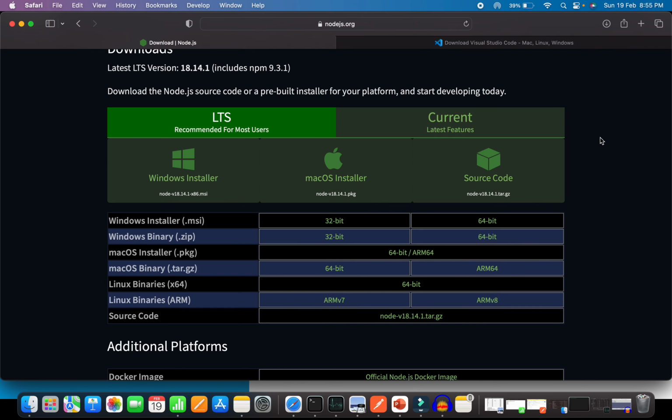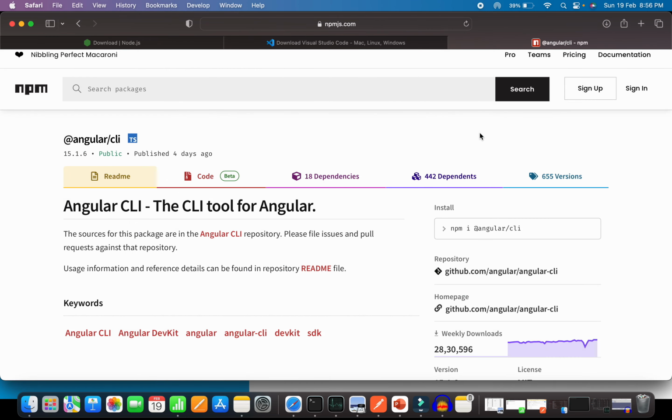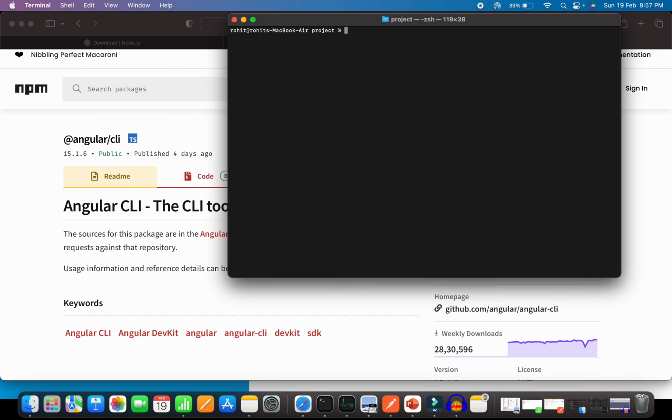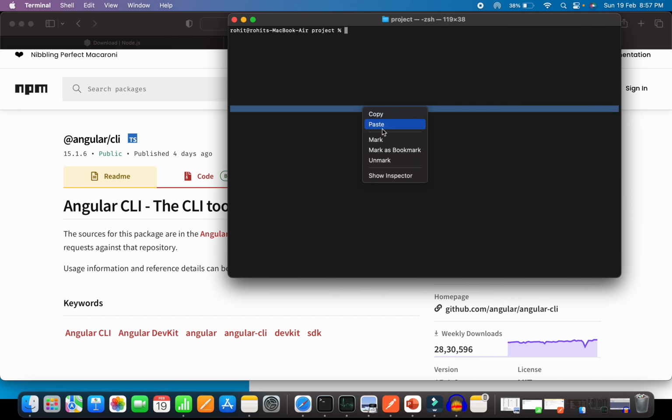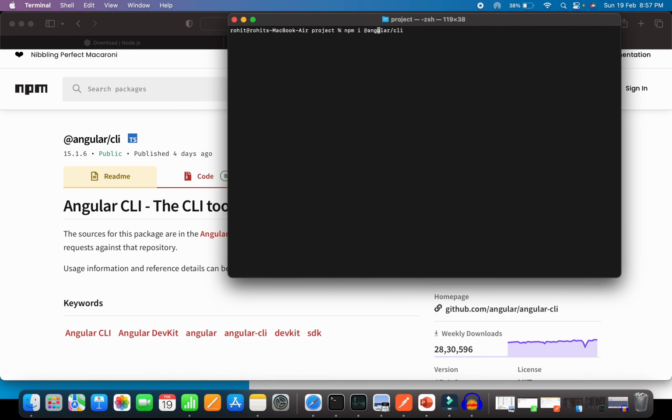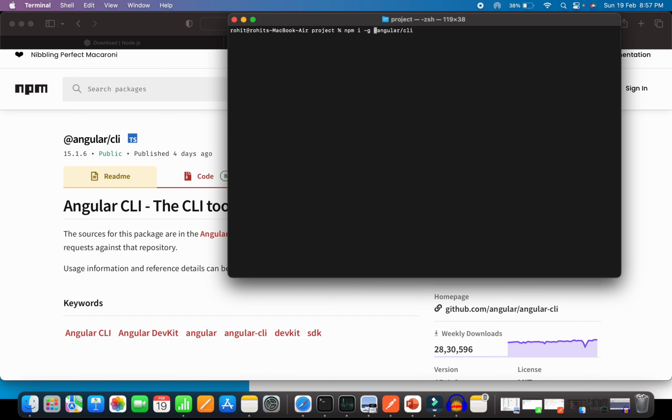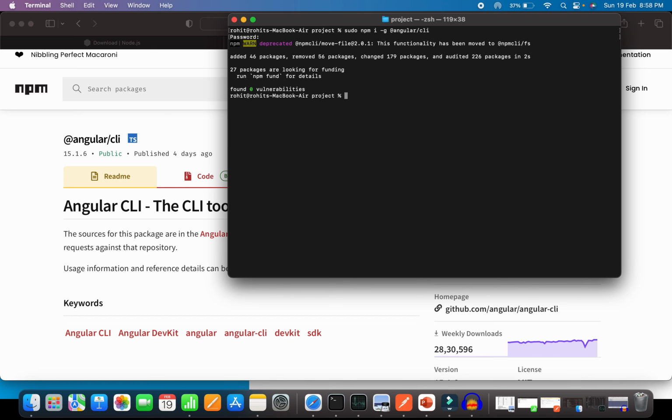By following this you will be able to install Node.js. Guys, next you have to install Angular CLI, and you can use Node Package Manager, that is npm, by opening command prompt or terminal. Let me show you quickly. On this website, this is the command npm i angular cli. I need to make a minor modification here and add the flag -g. This will install Angular CLI globally inside your machine. You can see I have installed the Angular CLI successfully.